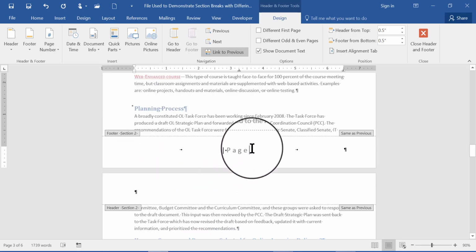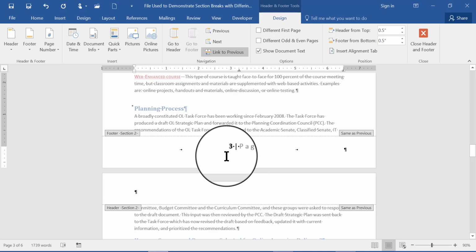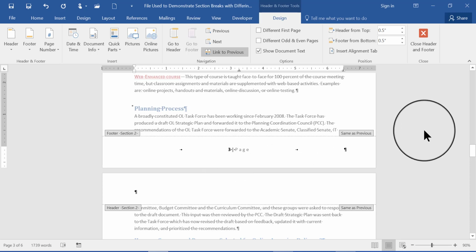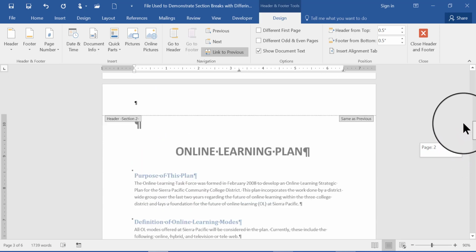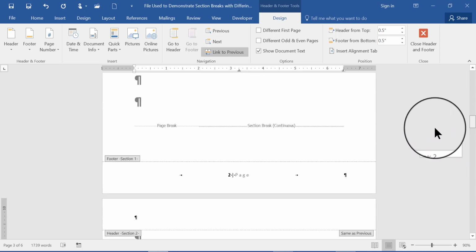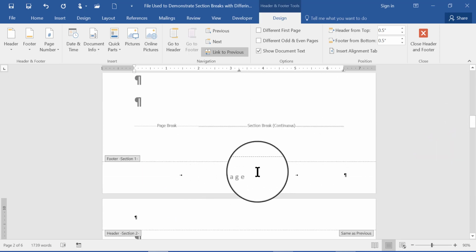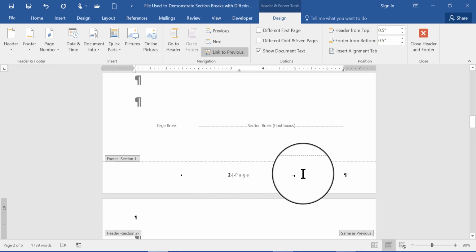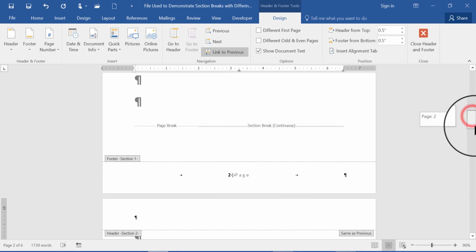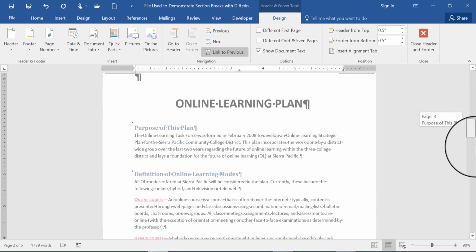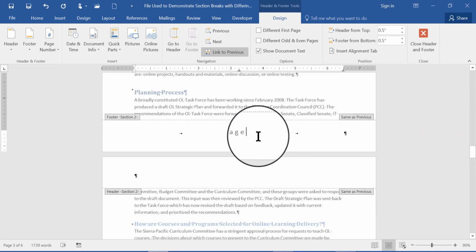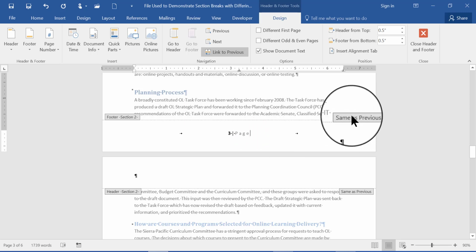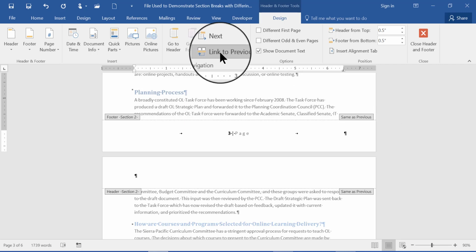Now notice that the automated page number has gone in, but look, it starts with the number 3. Well, I don't want it to start with a 3. It's telling me 3 because that's the third page in the document. And what's more, it's also showing up in section 1. That's because I haven't told it what to do yet. See here it says Same as Previous. I do not want this to be the same as previous. So I'm going to remove the link to previous.